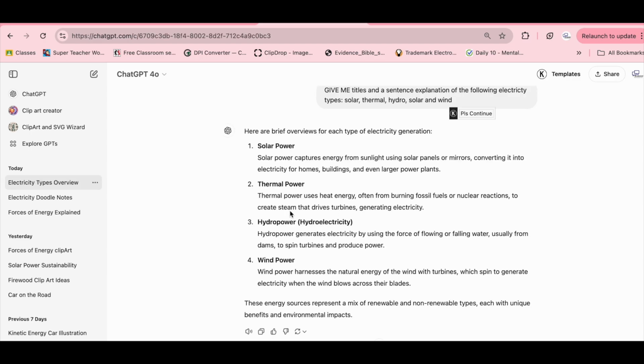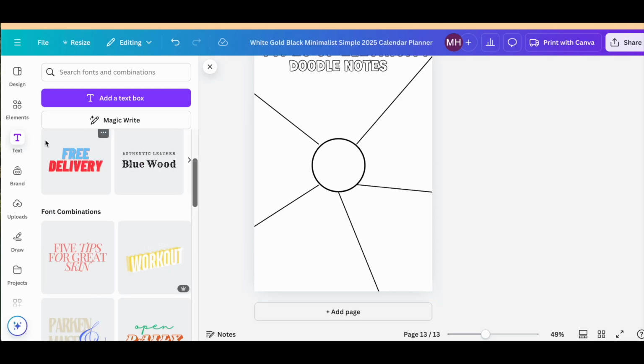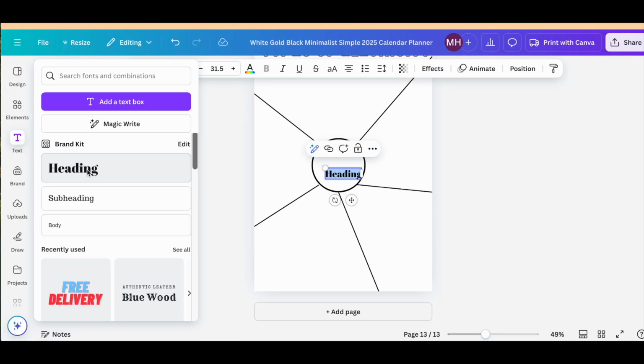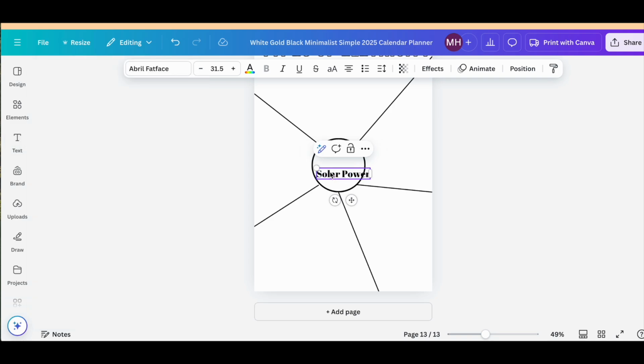Quick, straight to the point where the kids can remember it. I am going to just grab solar power, go back into my sheet, and then I'm going into text. I'm going to go to heading. I'm going to swap it out and put solar power in, move it up over here, then toggle it around using the rotation little icon button.